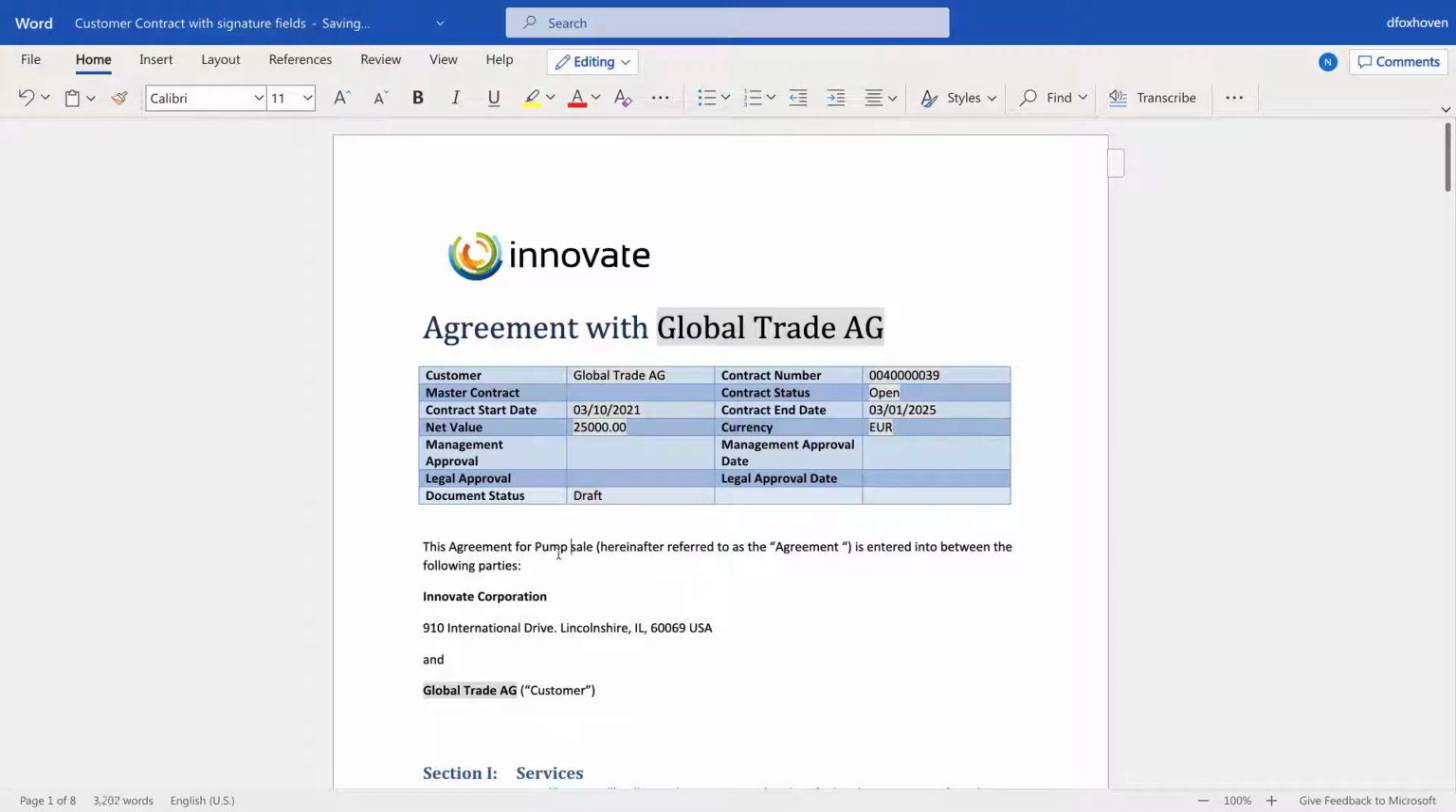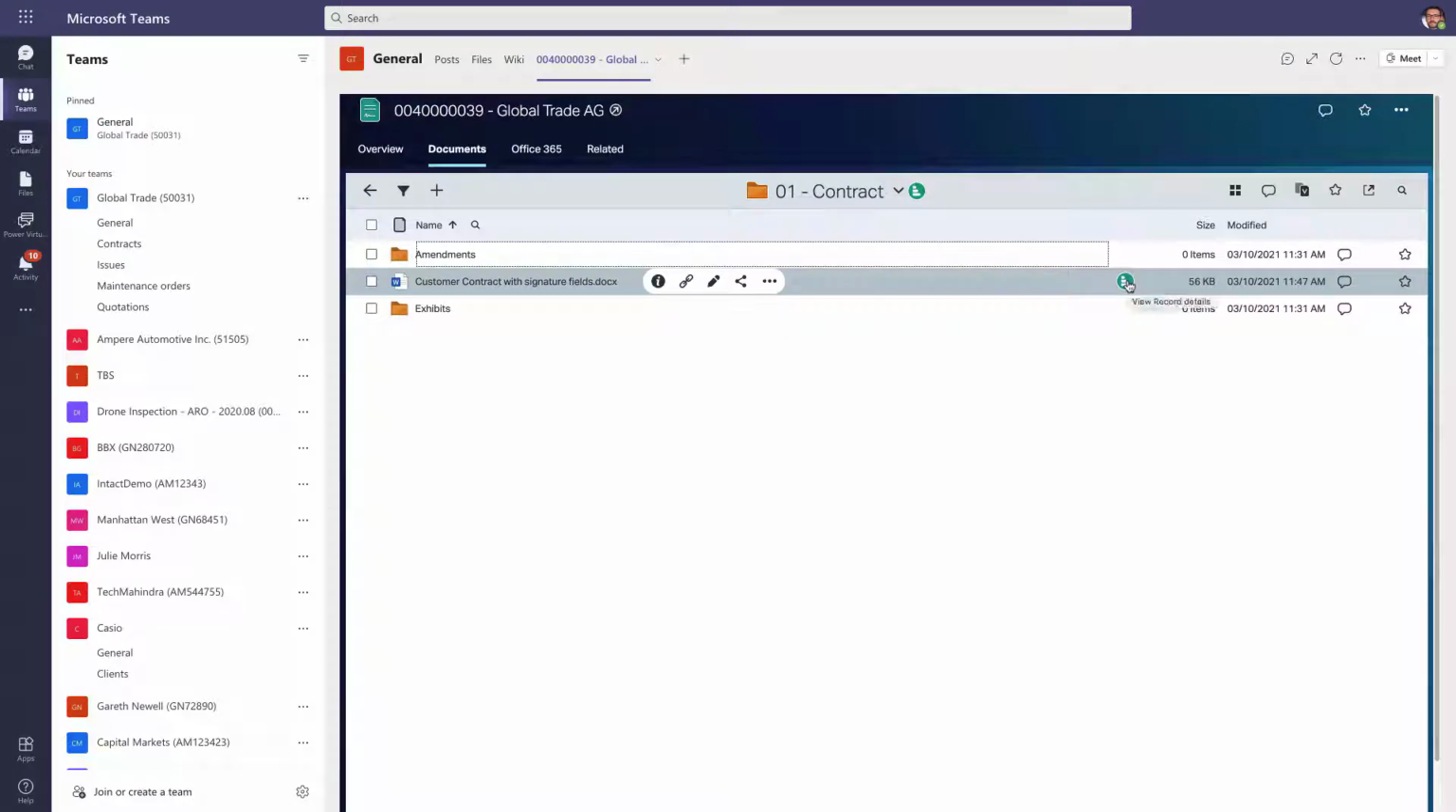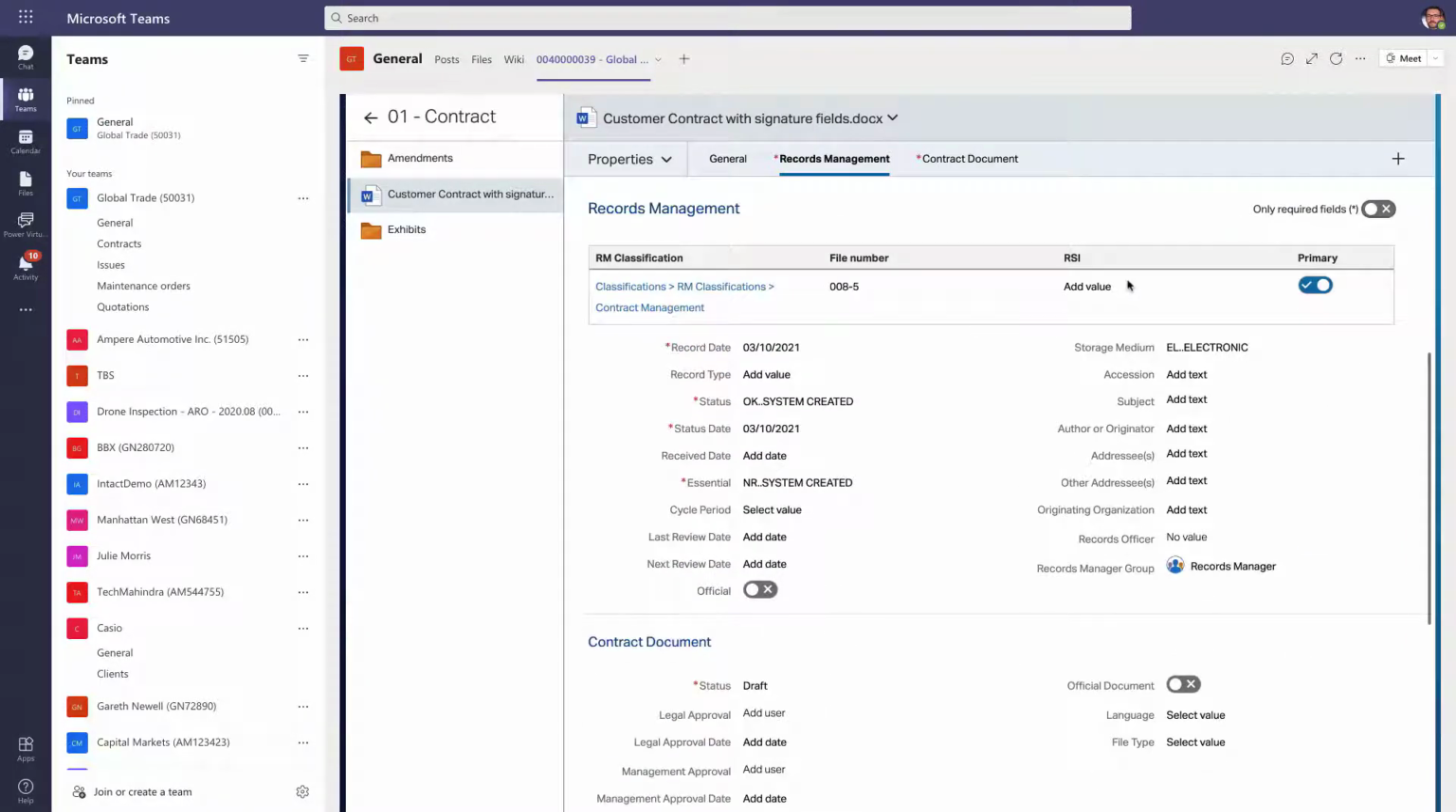He can also navigate back and look into a lot of the record detail information, including much of the metadata and records management information that is related to this contract.